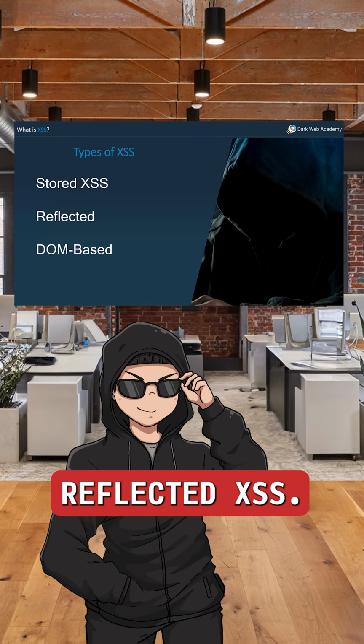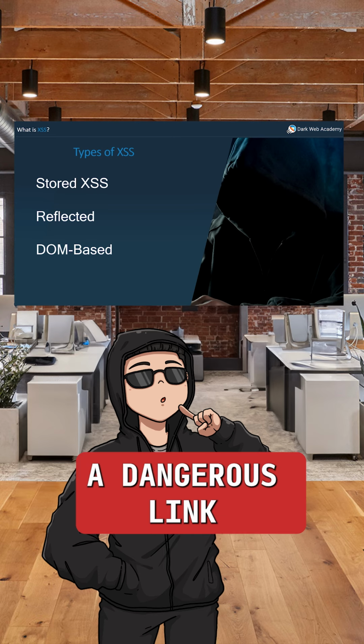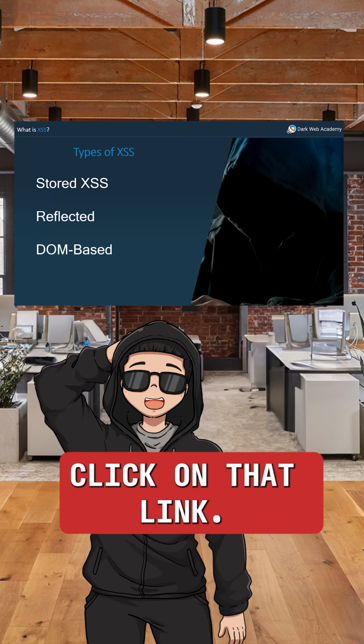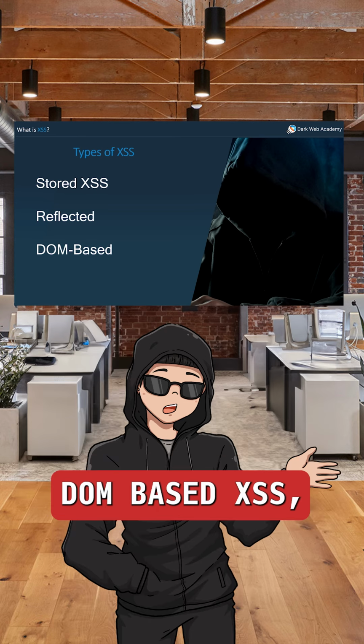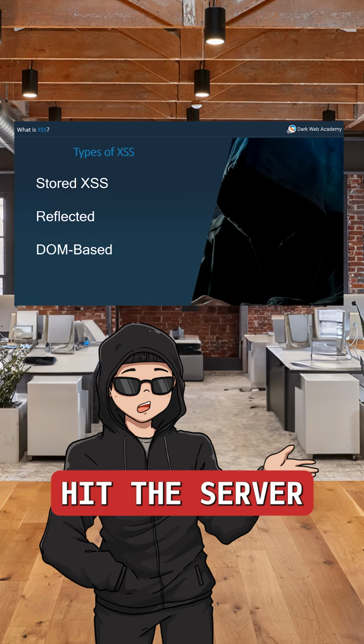There's reflected XSS, which usually happens in a URL or a link, meaning I would need to send a dangerous link to someone and they would need to specifically click on that link. And then there's DOM-based XSS, which exploits client-side JavaScript vulnerabilities and doesn't even actually hit the server at all.